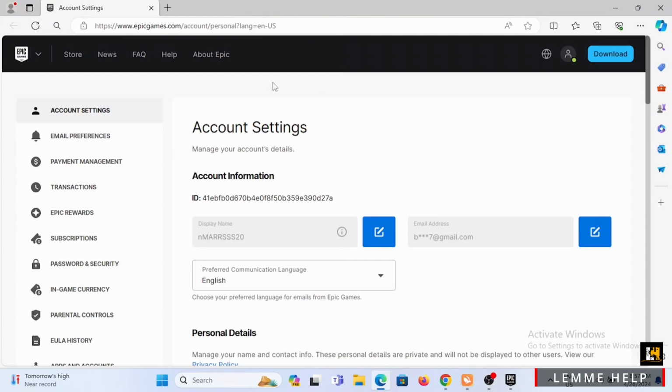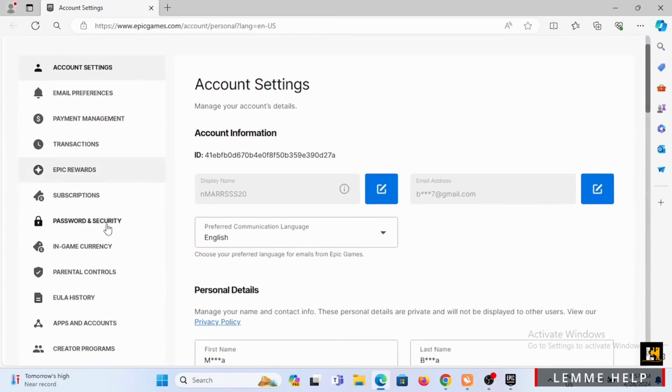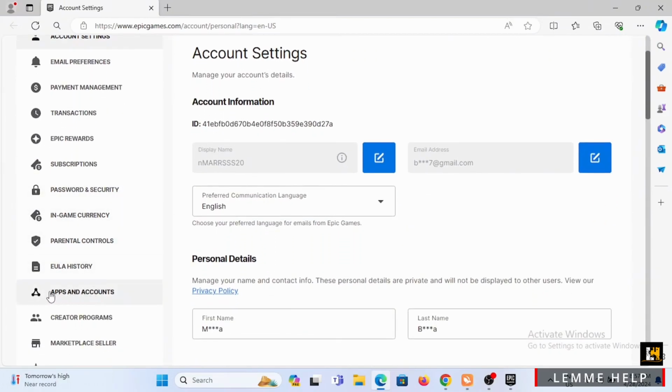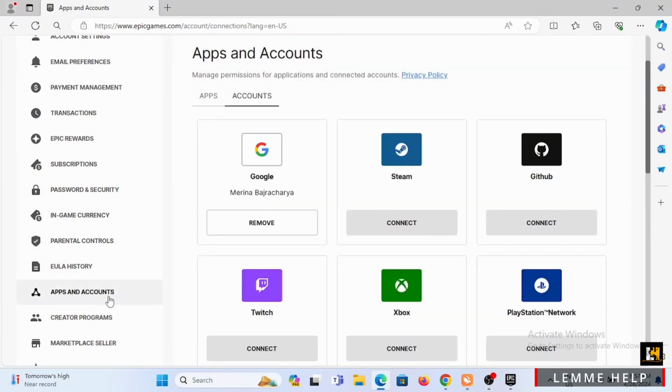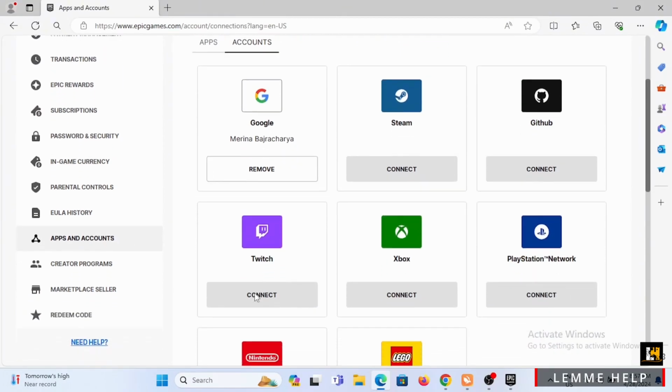You'll be redirected to a new web page. Then on the left hand side you will see this list of options. Scroll down, then tap on apps and account. From here, navigate to the section of Xbox.